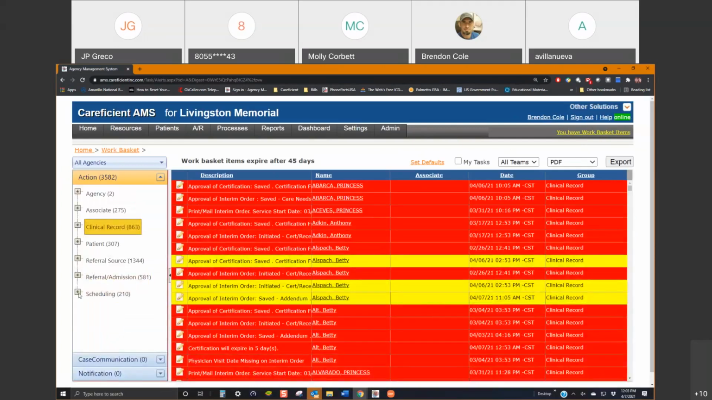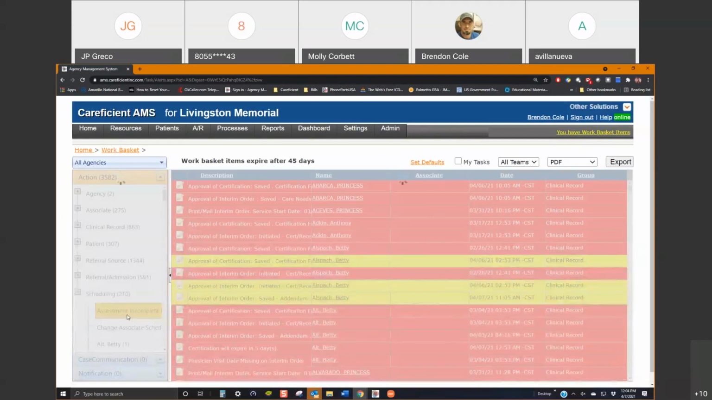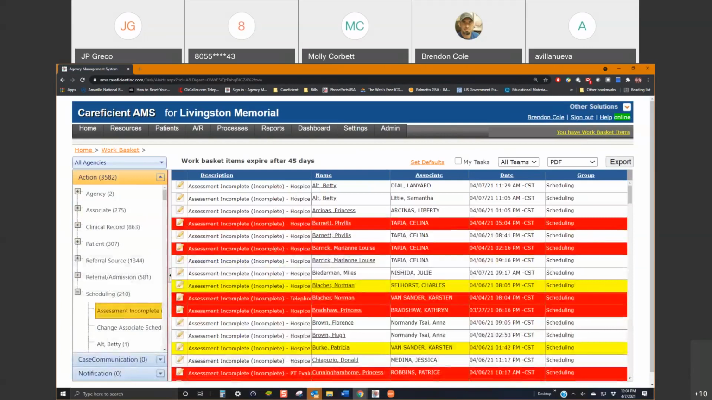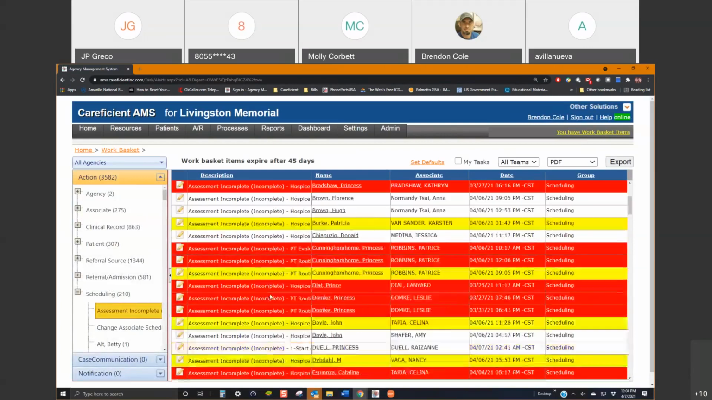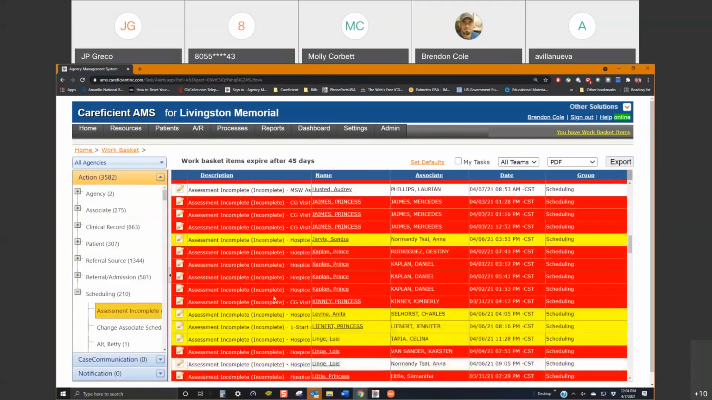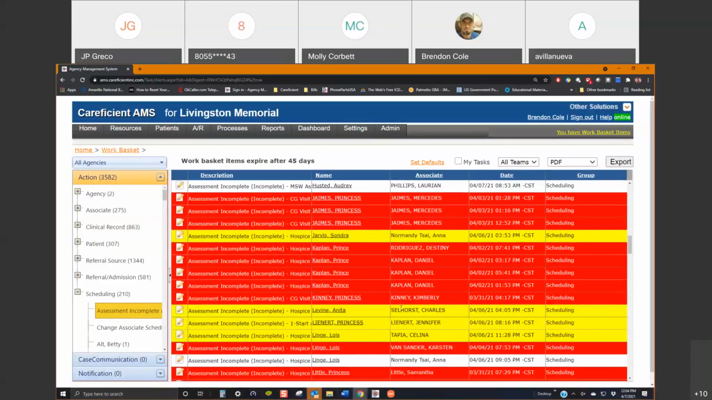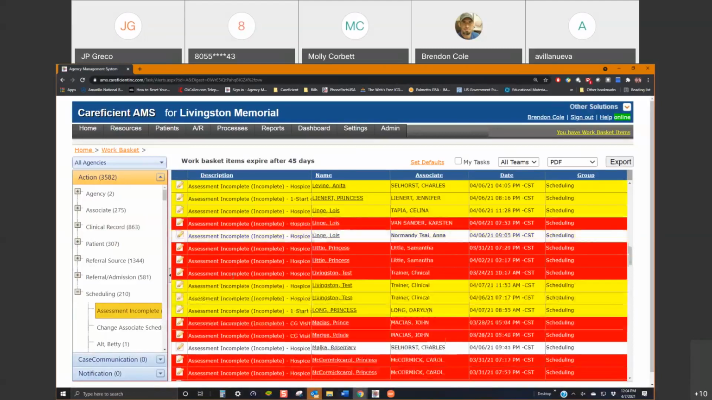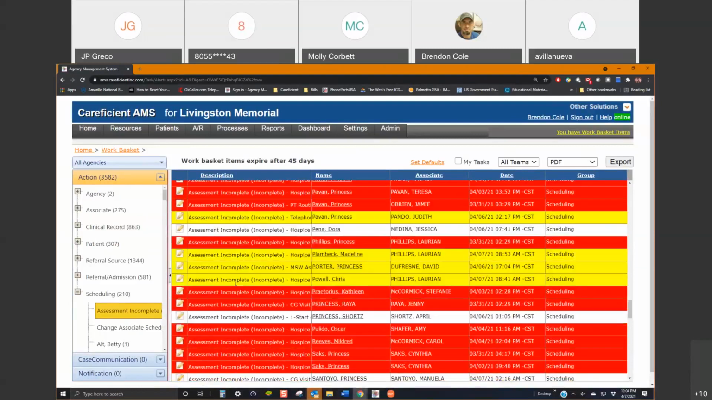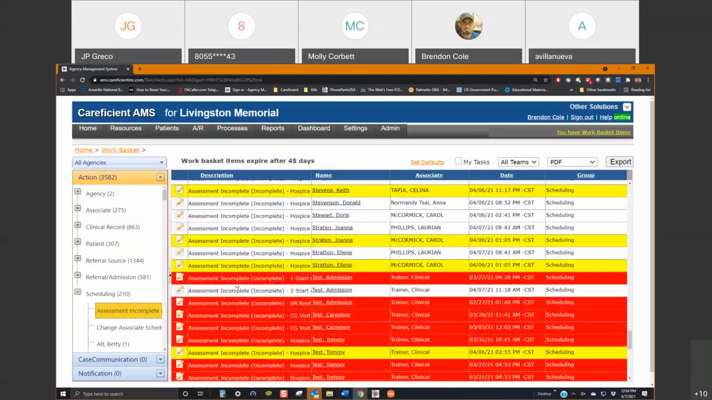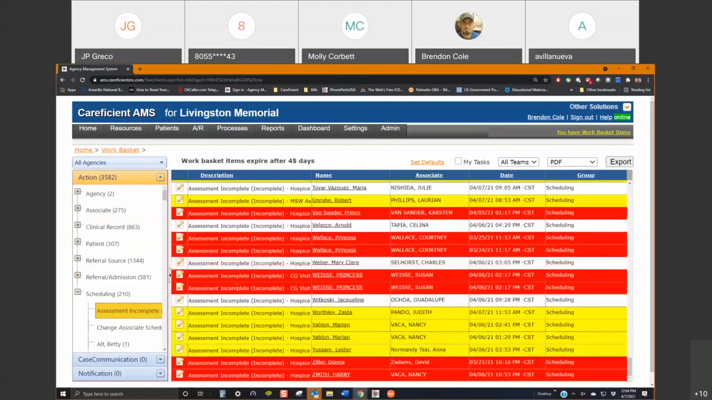Under the scheduling, this is going to show you all the assessments that are in an incomplete status. And then that'll let you know if you've got notes. That's one way of knowing that you've got notes that are still in an incomplete status that you guys got to get complete. And it tells you the associate's name, who that's assigned to, et cetera. So this is a good way to come in here and find any incomplete service notes that you guys need to go back and complete.